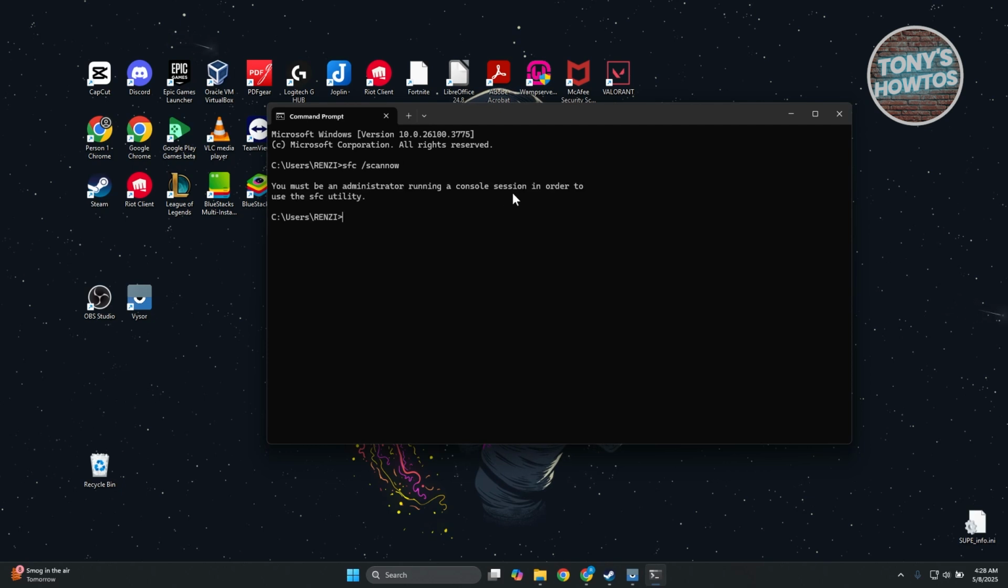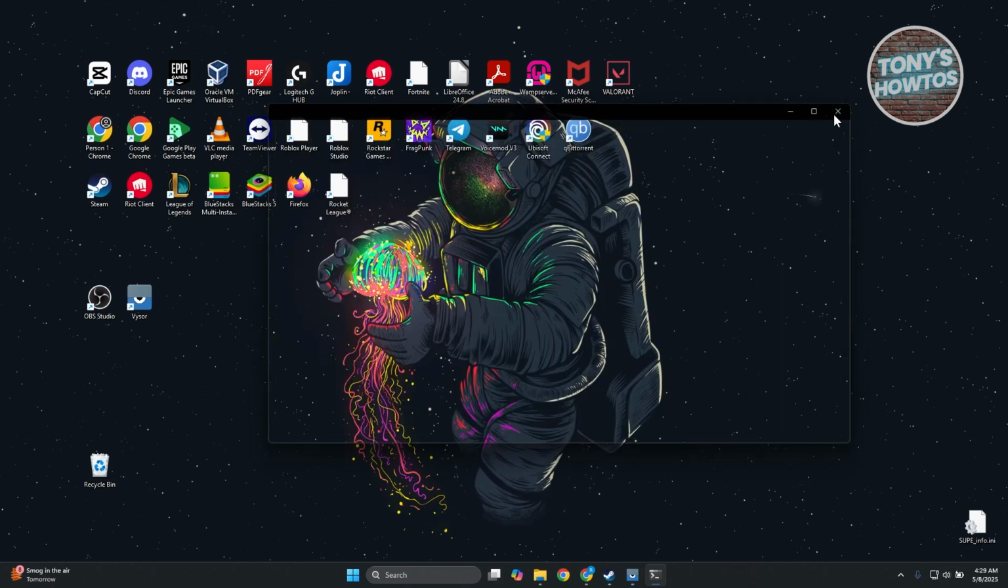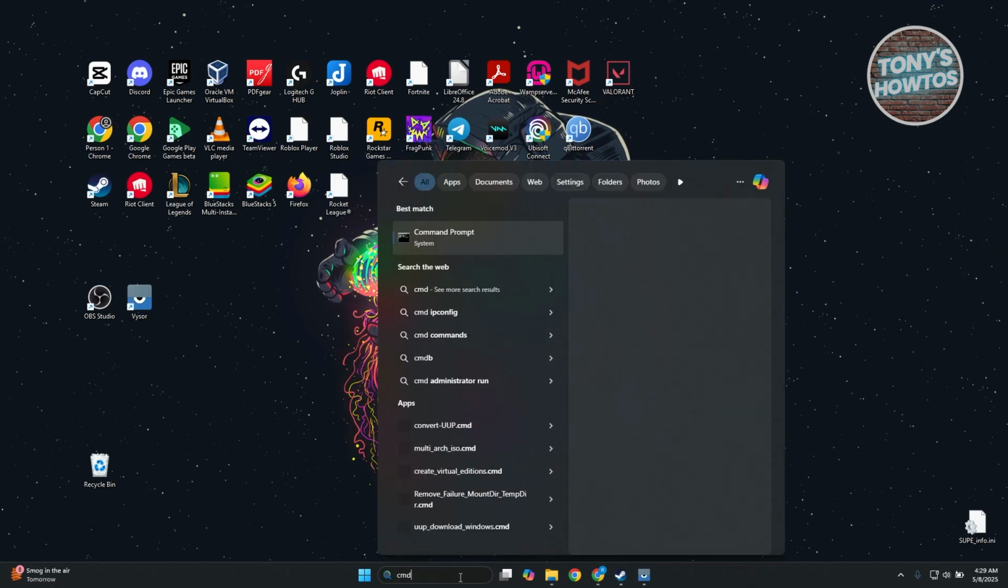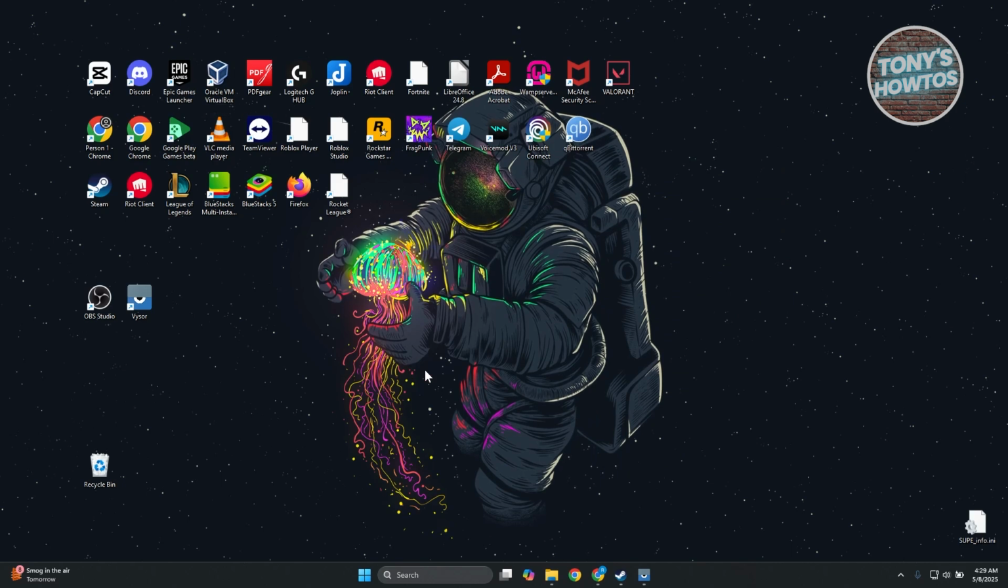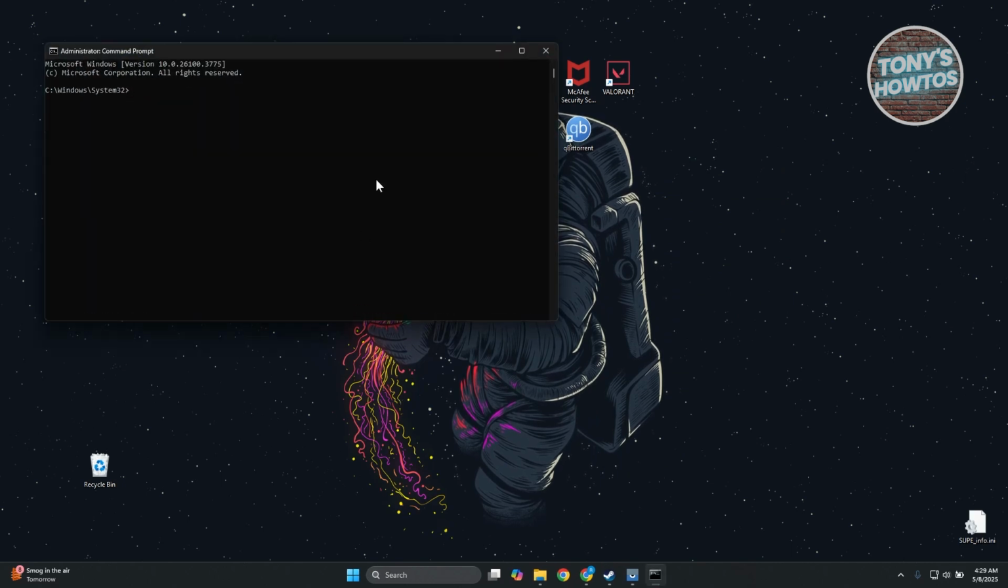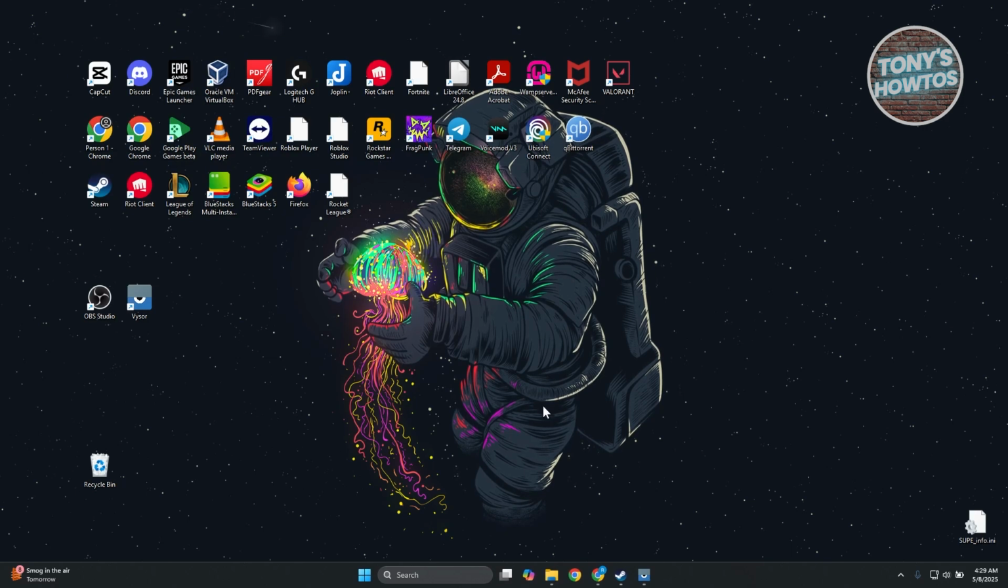Now, this will do a basic run or scan here, but it might say that administrator running is console session, so we need to use admin privileges here. So just search for CMD, right click on it, and click on run as administrator. Click yes here, and again you just need to type in SFC scannow, press enter. Now it should do a scan here. You just need to wait for it to finish running and just start your PC once it's done.